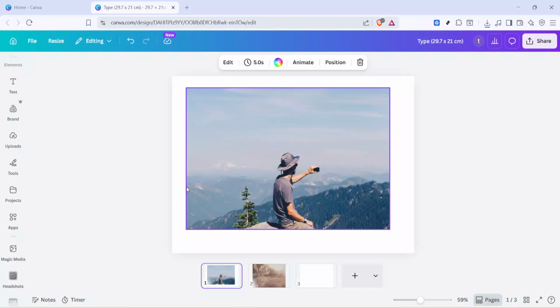In today's video, I'm going to teach you how to turn photo into cartoon in Canva. By the end, you'll know exactly where to find Canva's Cartoonify tool and how to use it to give your photo a fun, stylized look, all within a few clicks.